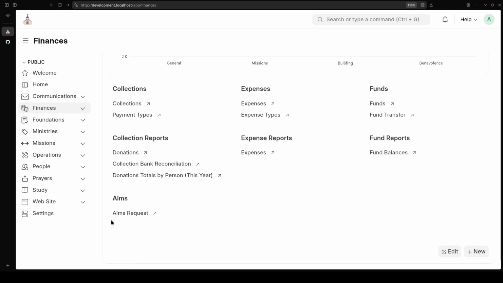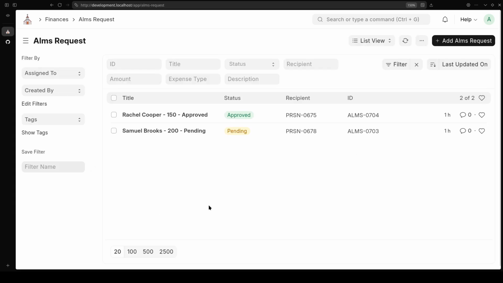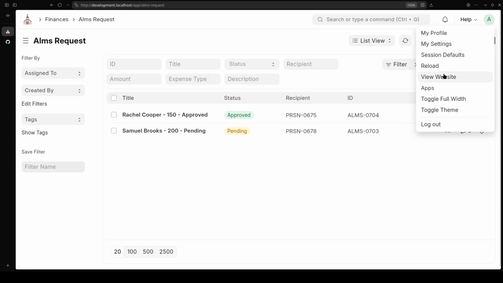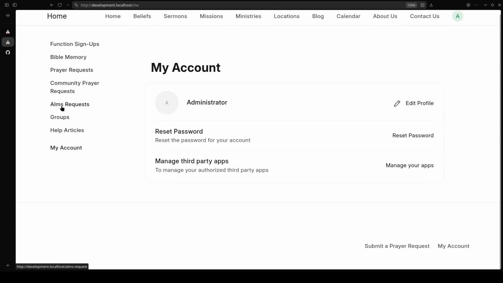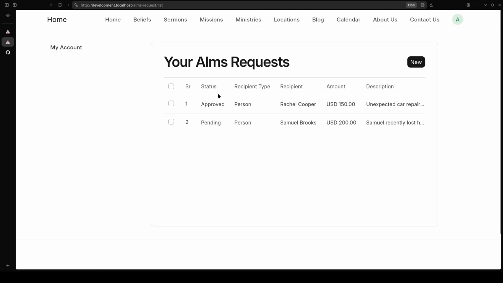One more thing we should cover is the alms request. The alms request is a financial request from someone. So maybe someone needs some financial support from the church. They can create an alms request from their portal. Let's take a quick look at that. So from their account, they would be able to go to alms requests. They would see all the alms requests they've made.